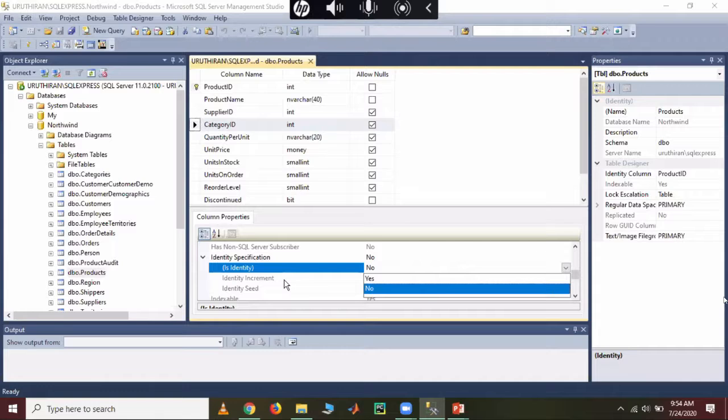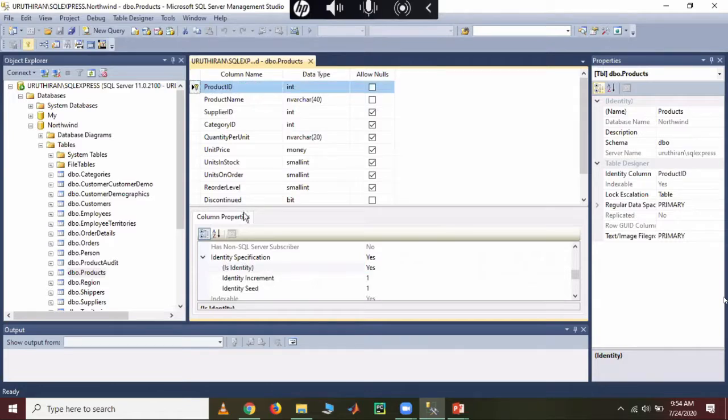If you want to put an auto number, the database automatically assigns the value as an integer, 1, 2, 3 and so on. Here also, the product ID column is the auto number. Its identity is yes, so it automatically increases 1 by 1. It starts with 1 and the increment is 1. You can check the other columns: there identity is no, so there is no increment, because you have to provide this value.